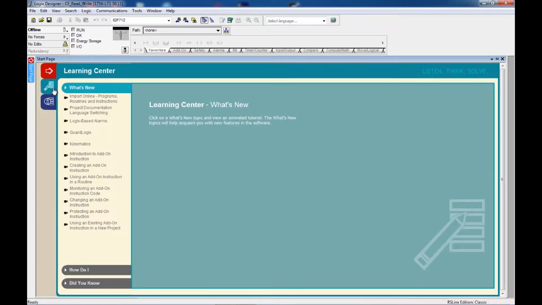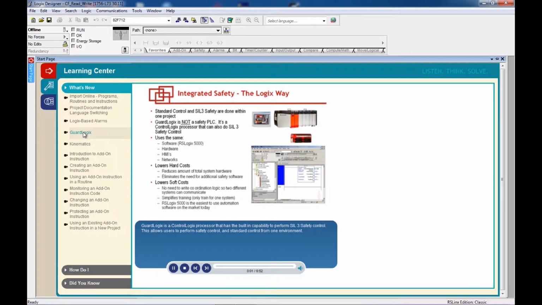In addition to the sample code, it also has a learning center. These are some really quick videos that you can use to learn more information about new products or how to utilize existing products. In this case, we're going to look at GuardLogix, and you can see it pulls up a video that you can play. This video is approximately 10 minutes long. Most of these videos are under 10 minutes. This happens to be one of the longer ones, trying to explain the safety processors and GuardLogix.